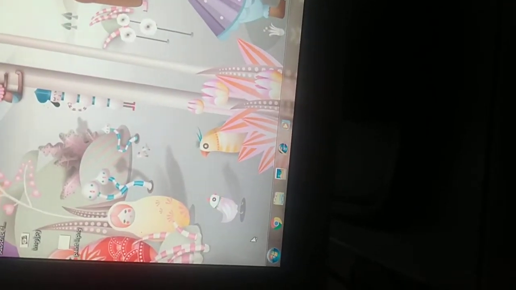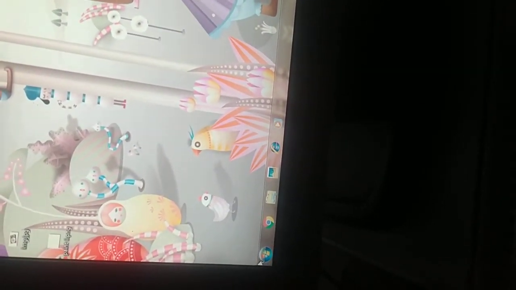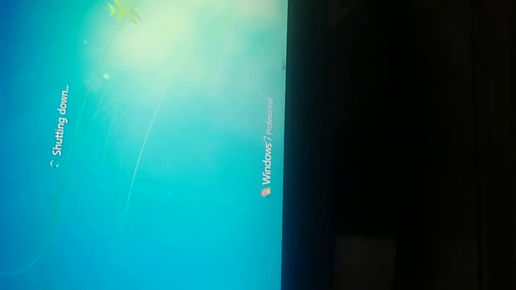First, click on the start button. Second step, click on the shutdown button. Number three, wait for the screen to turn blank. Number four, switch off the monitor. Fifth step, switch off electricity.